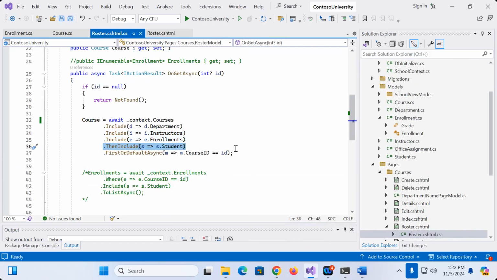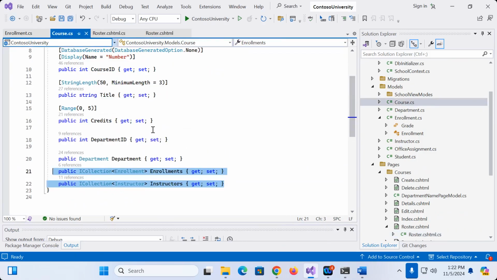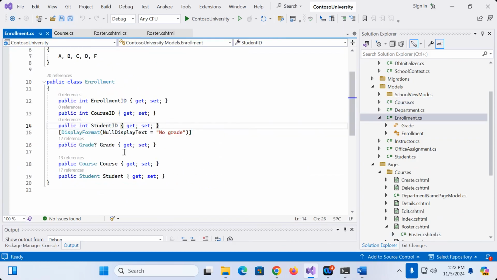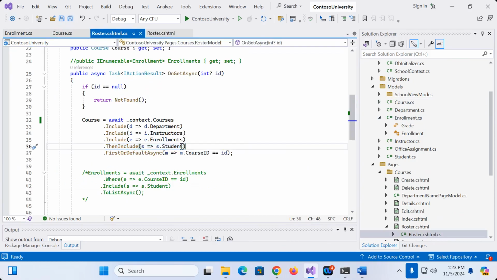What does that mean? That means that students are not directly related to course. In other words, there's not a student list associated with a course. There's an enrollment list associated with course, and the student is associated with the enrollment. So when you see then include, it means that this entity is associated with this entity, not the main entity up here.